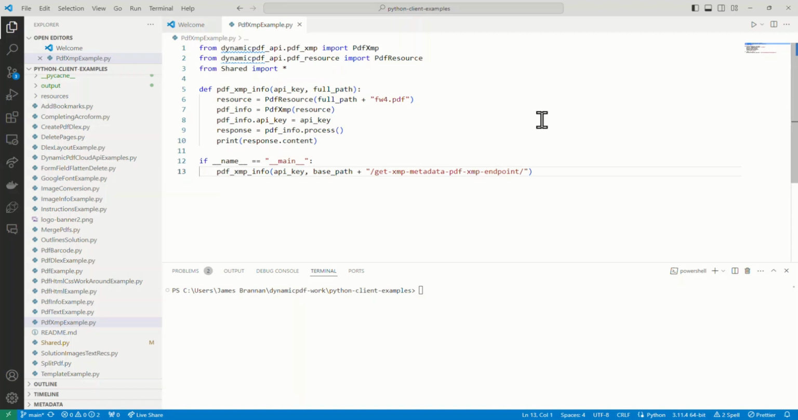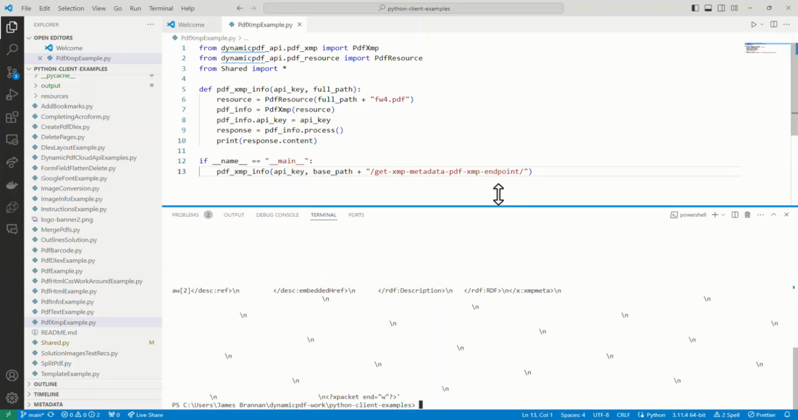Okay, let's go to the terminal and run it in the terminal. So type python pdf-xmp-example.py, hit return, and the XMP metadata is returned as XML.